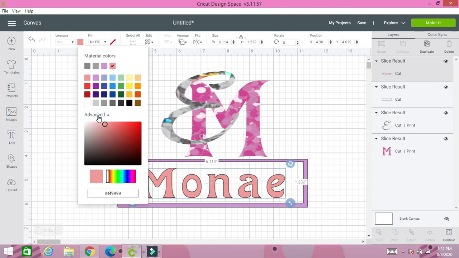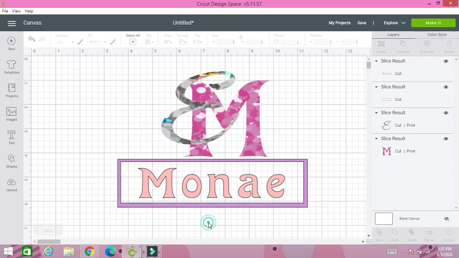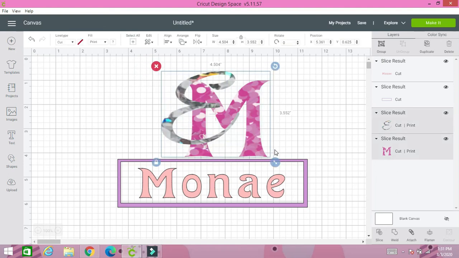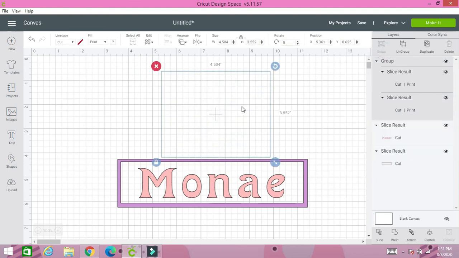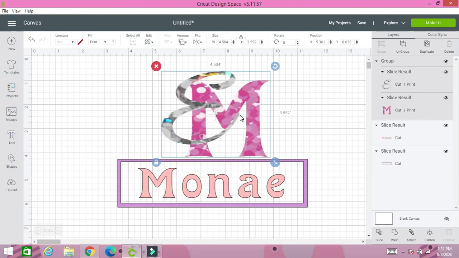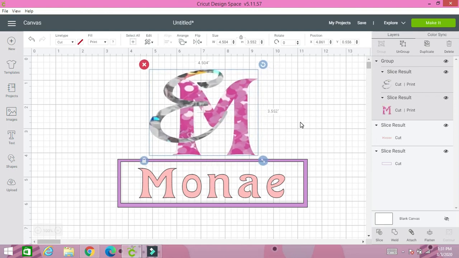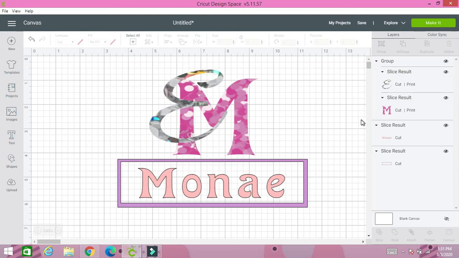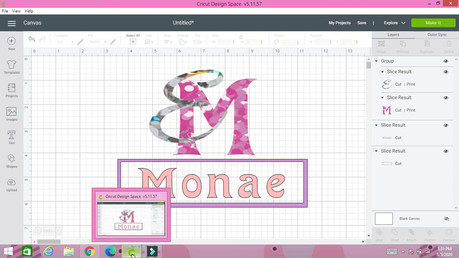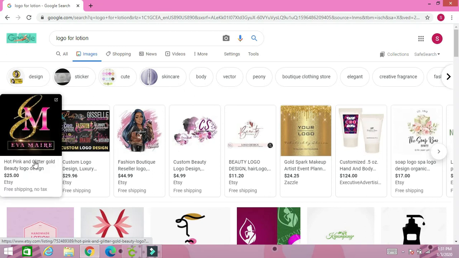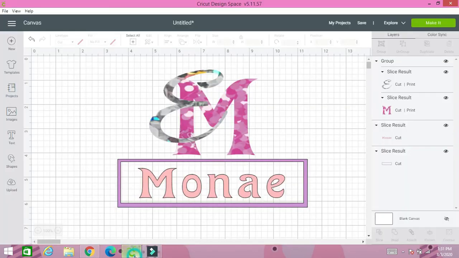Change the wording color to a pinkish color. I think I would like that more. Going to group the E and the M, slide it over to the middle, and let's look. I think we pretty much did a good job. Again, you can play around with the colors and make it your own.